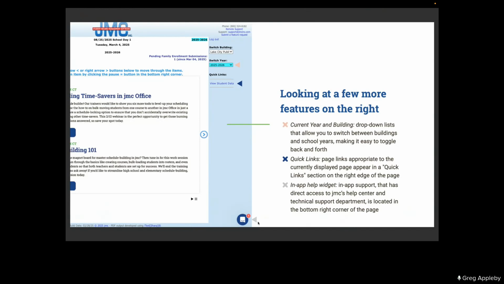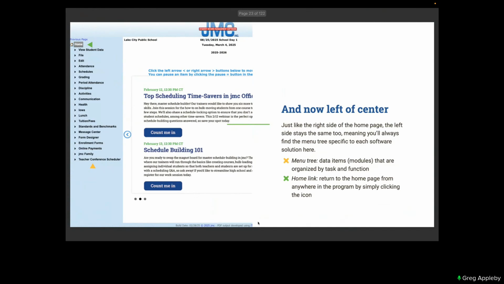Absolutely. And now just left of center, just like the right side of the homepage, the left side stays the same too, meaning you'll always find the menu tree specific to each software solution here. The menu tree has data items, which we call modules, that are organized by task and function, and then a home link, which returns you to the home page from anywhere in the program by simply clicking the icon.